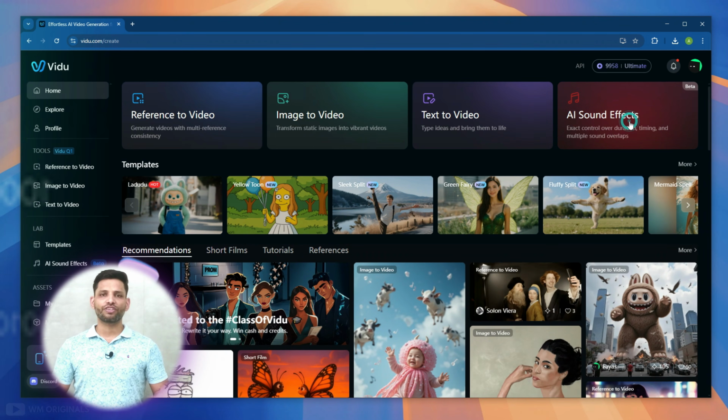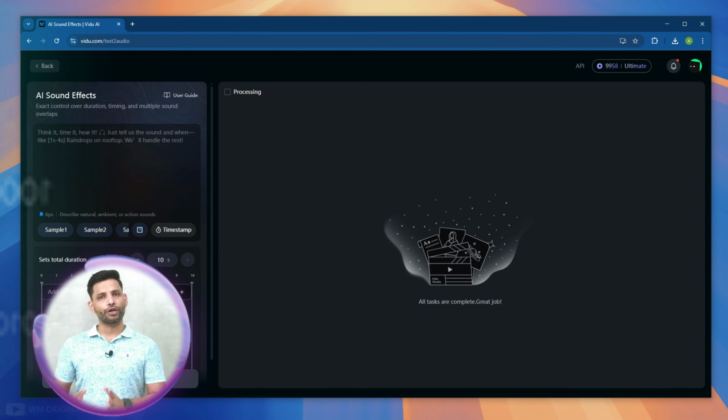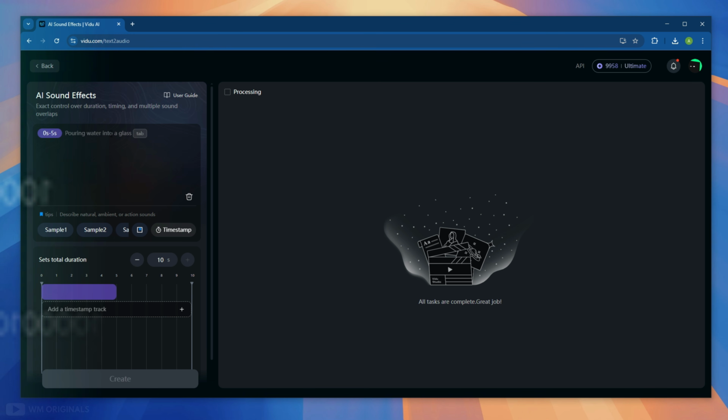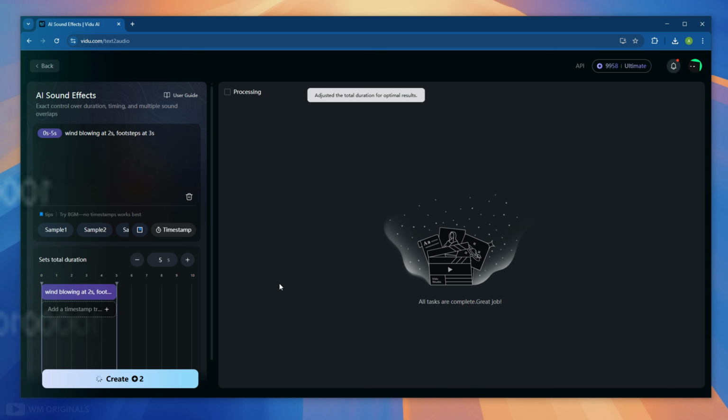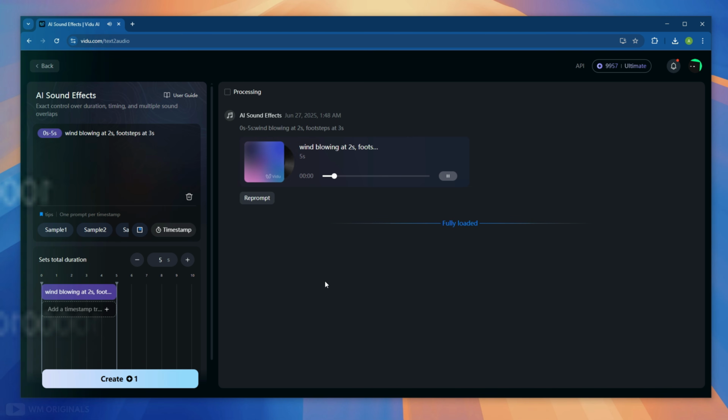Now let's try AI sound effect. No audio editing is required. You can simply use this AI tool and turn your audio. Like here I am writing the prompt, wind blowing at 2 seconds, footsteps at 3 seconds. Now simply click on create. Within seconds, here we have the result.